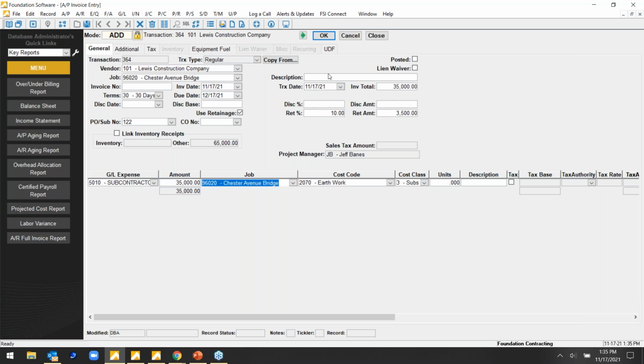Now, if that vendor, let's say they bill $35,000 out of the $65,000, then we would have $35,000 in cost against that job and that cost code. That $30,000 would remain out there as an outstanding balance on that PO or subcontract, and would show as an outstanding commitment, committed cost against that particular job and that particular cost code.